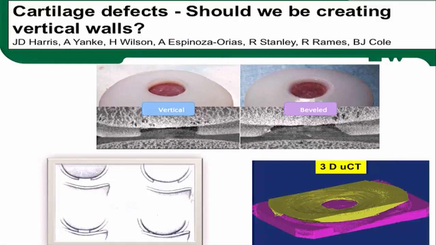There are some advantages to debridement, and it probably starts with the concept of creating a vertical wall.